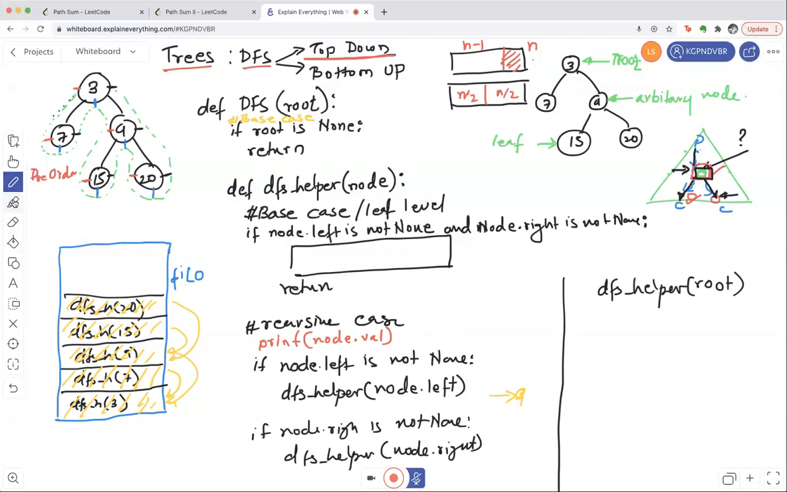The blue part is in-order. The root, the parent, comes in between. First left comes, then parent, then right comes. So if we print the value of that node when we are traversing here, it is in-order.